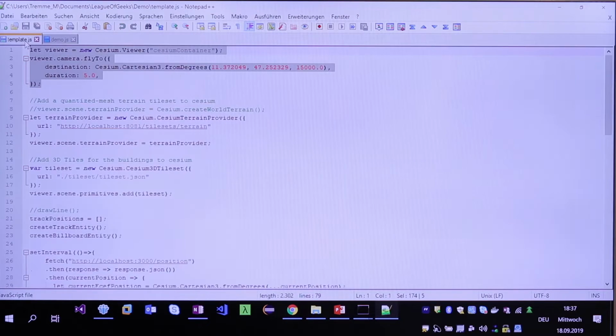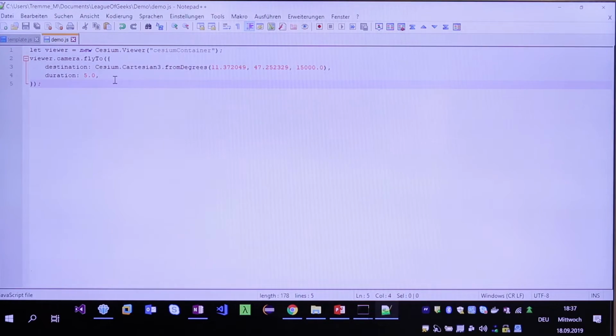Okay, in the next step we want to add terrain to Cesium. That we can easily do if we access the scene, which got instanced by the viewer, and tell it to use the world terrain provider. So now we are going to Cesium Ion, which is the online provider from Cesium. But in the next step, I will show you how we can provide our own terrain data.